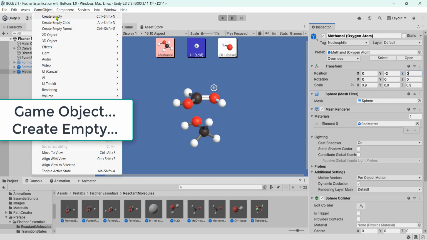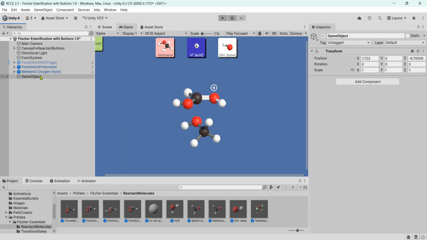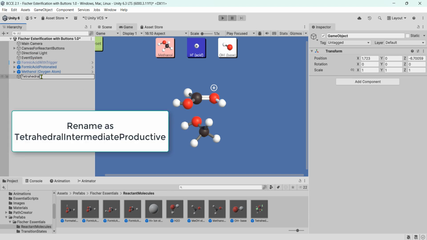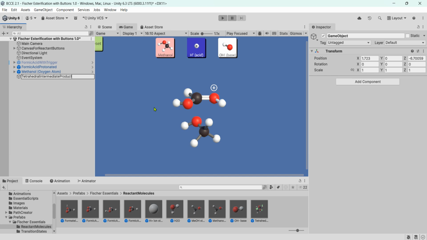Now make an empty game object. Game object, create empty. Rename that. I'll call it tetrahedral intermediate, productive. This is on the path to actual formation of ester. And make that position be 0, 0, 0. Okay. This is what we're going to animate. It needs to have both reactants inside it.